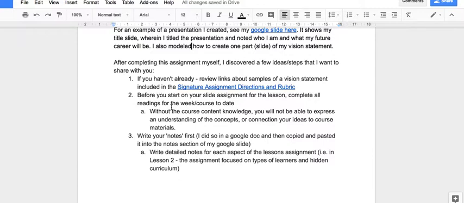And so if you haven't done the readings, you won't be able to speak coherently about those concepts and demonstrate an understanding of what we're learning in the course. So you can't just throw stuff together on a PowerPoint slide before you've done your work to read and understand the concepts as a learner, right? So make sure that you've done all the readings.